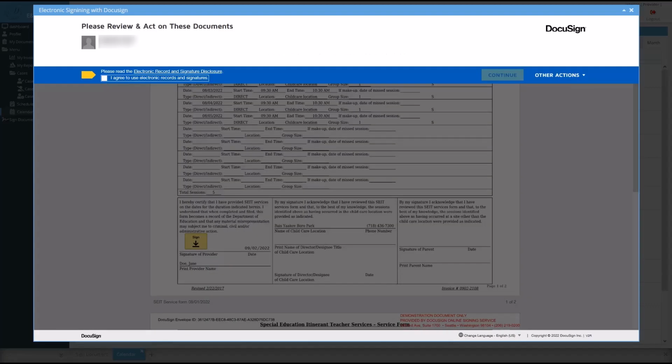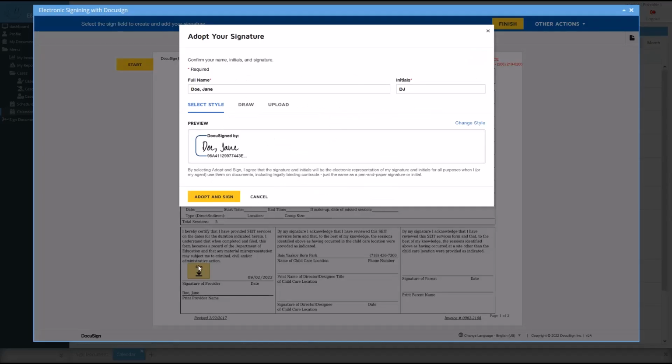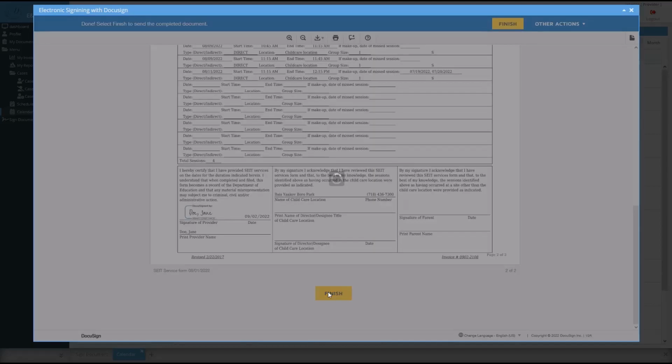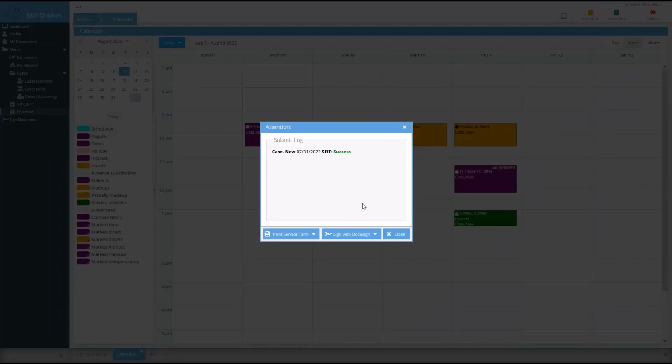Check the box to agree to use electronic signatures and click Continue. Click every place that says Sign, confirm your signature, go to the next one, and sign each page of your service form. When you're done, click Finish. Signing process is complete. You can view the signed document to download or print it, or close that. If you submitted more than one invoice at a time, you might want to go back to sign and select the next one. Otherwise, close that window and your invoice is complete.